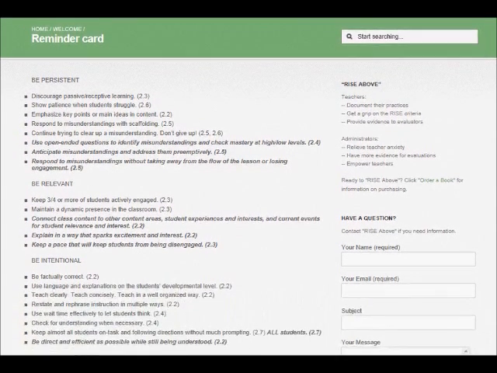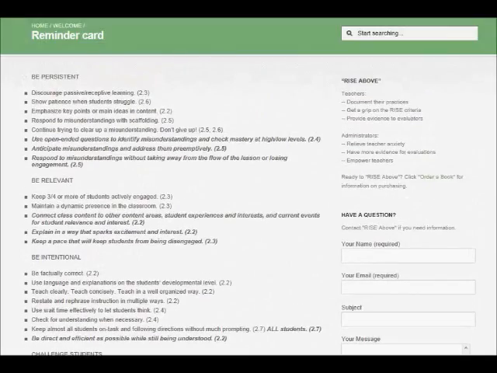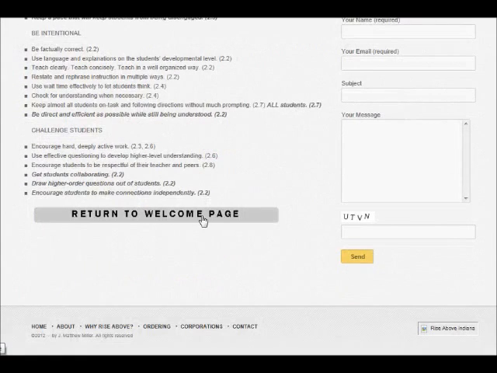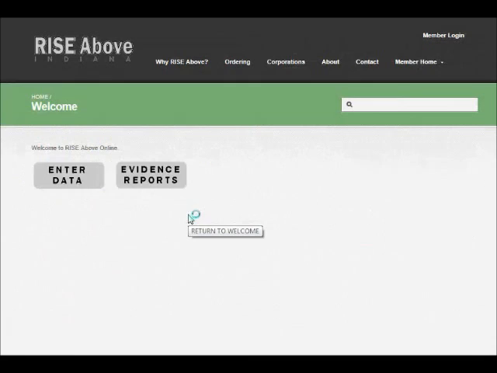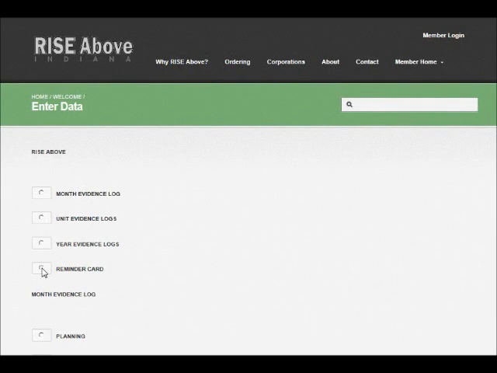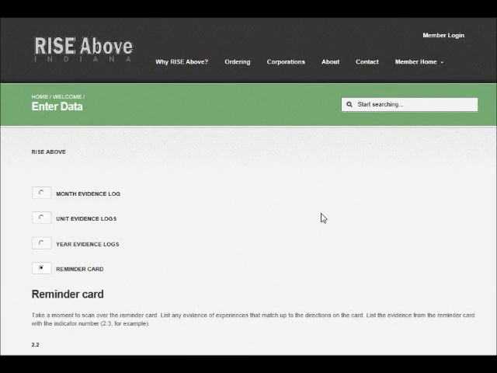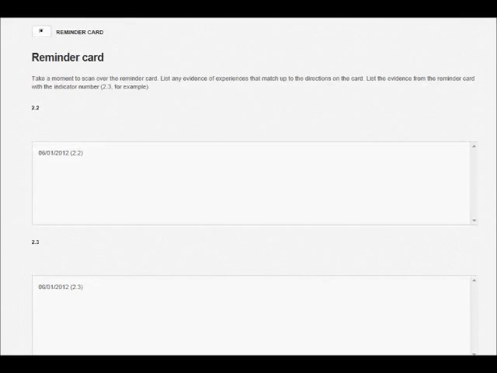And just every once in a while, whenever you think of it, you scan down through these, and whenever you find yourself doing one of these or having a good example of one of them, what you might want to do is go to the data entry section here, and you'll go to the reminder card, which is right here. Wait for this page to finish loading up. There it is. And then you'll just enter the section that it falls under right there.